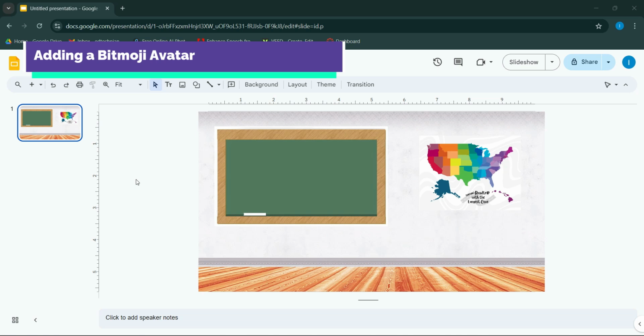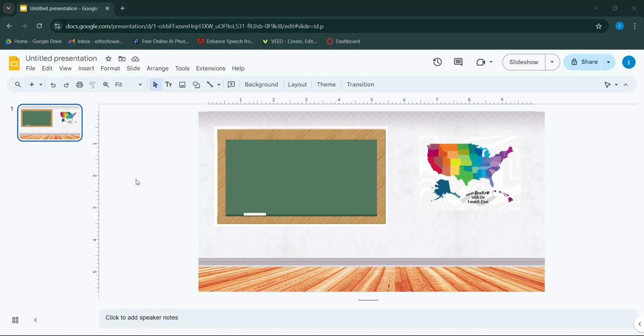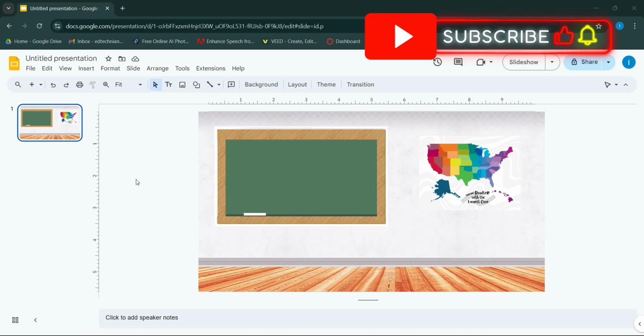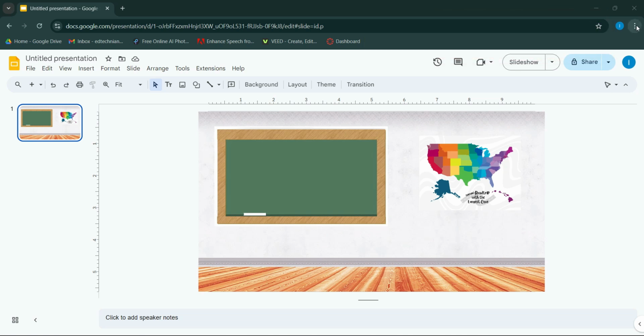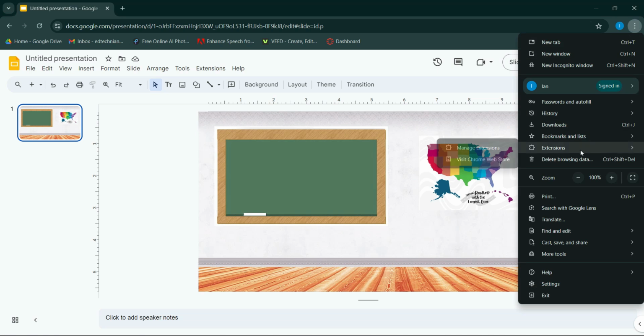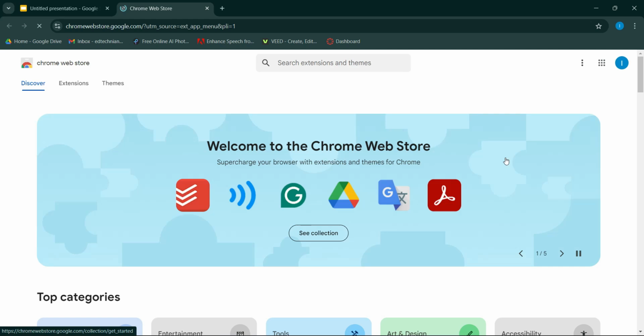Now that our classroom is set up, let's personalize your classroom by adding your Bitmoji avatar. If you don't already have the Bitmoji Chrome extension, we're going to head over to your browser settings, extensions, and then click on Visit Chrome Web Store. Go ahead and search for the Bitmoji extension and install it.